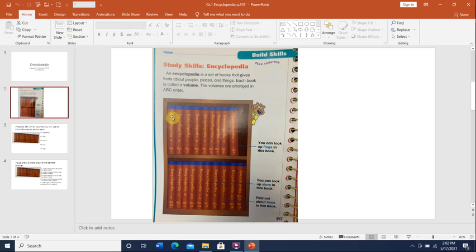Each book here is called a volume. As we said, each book is called a volume. It's in ABC order and also in numbers. Each volume is arranged in ABC order.